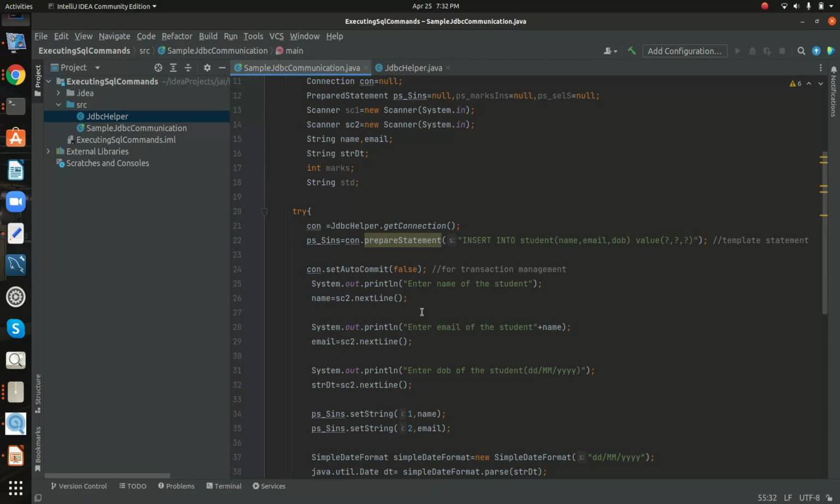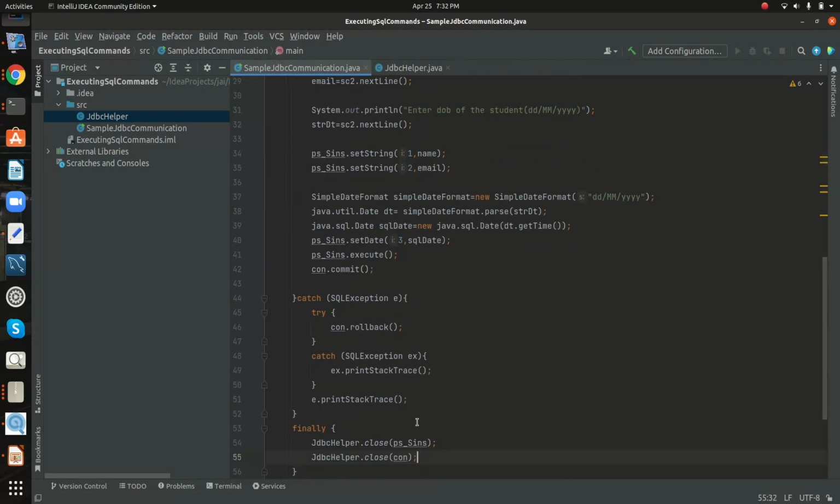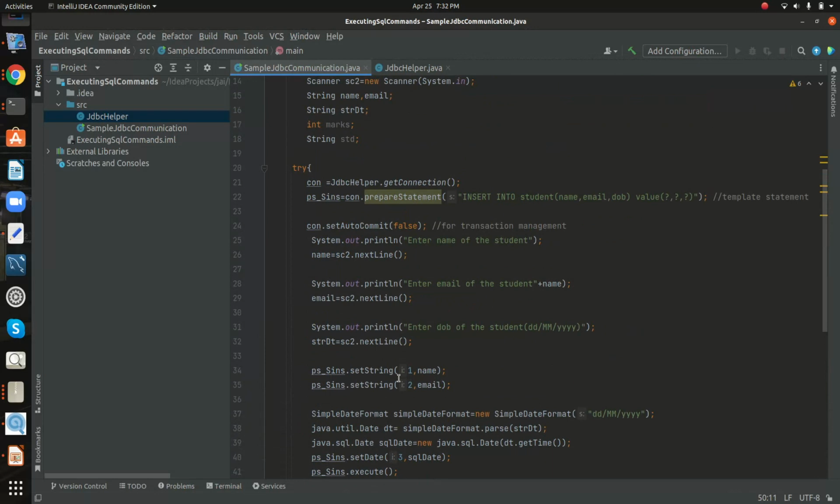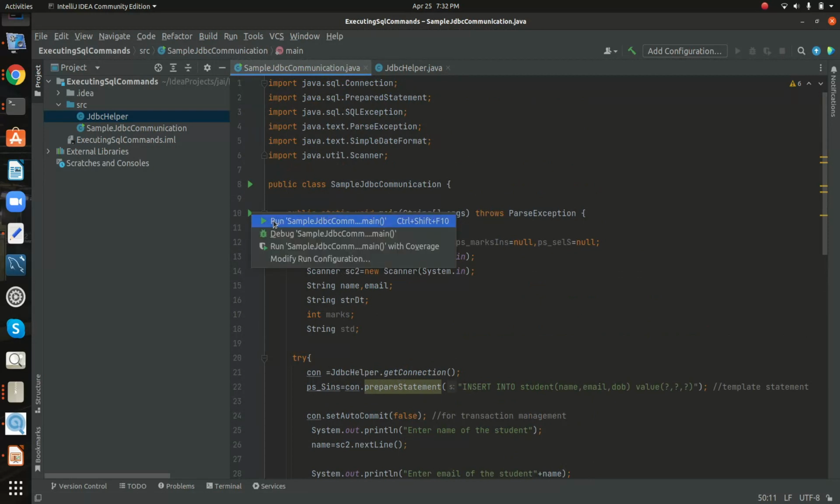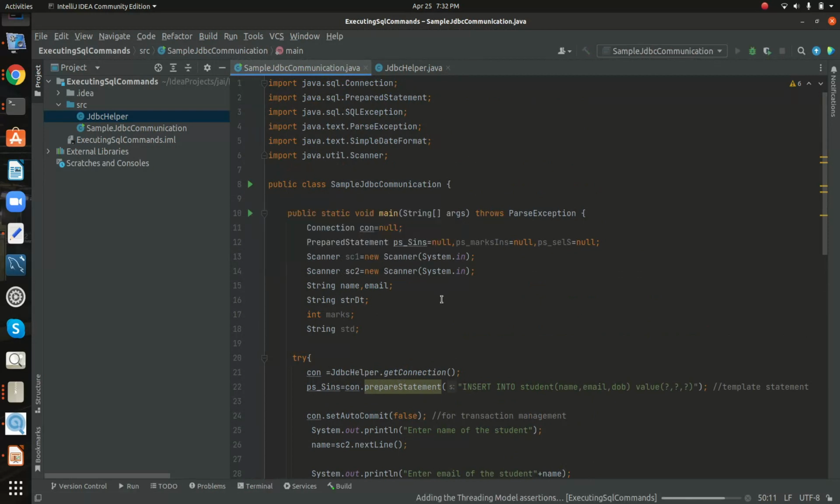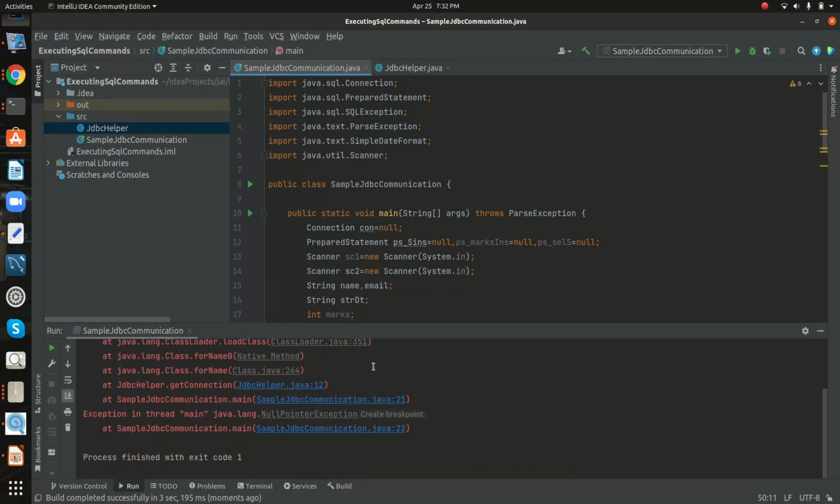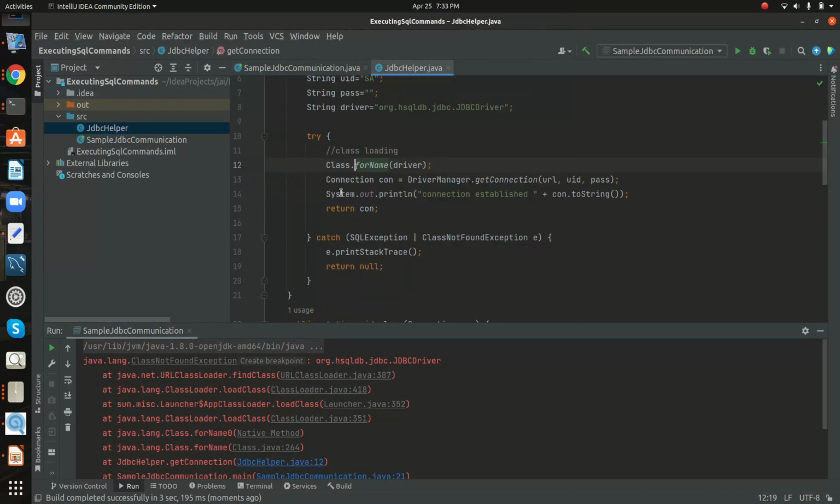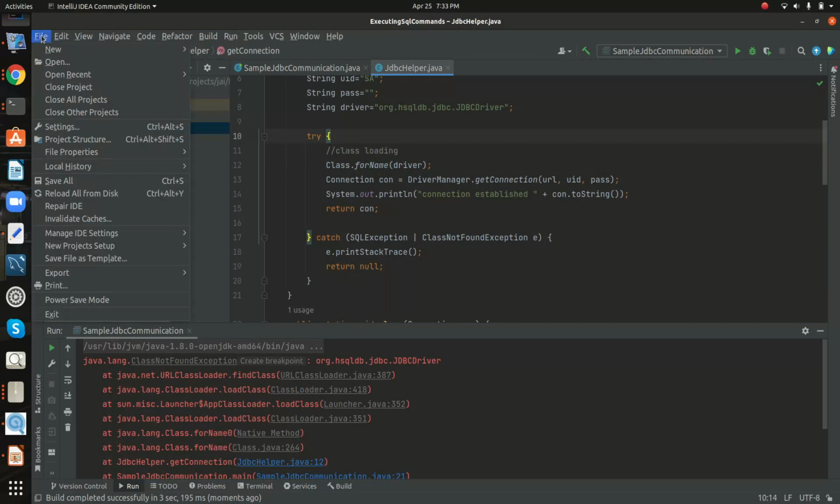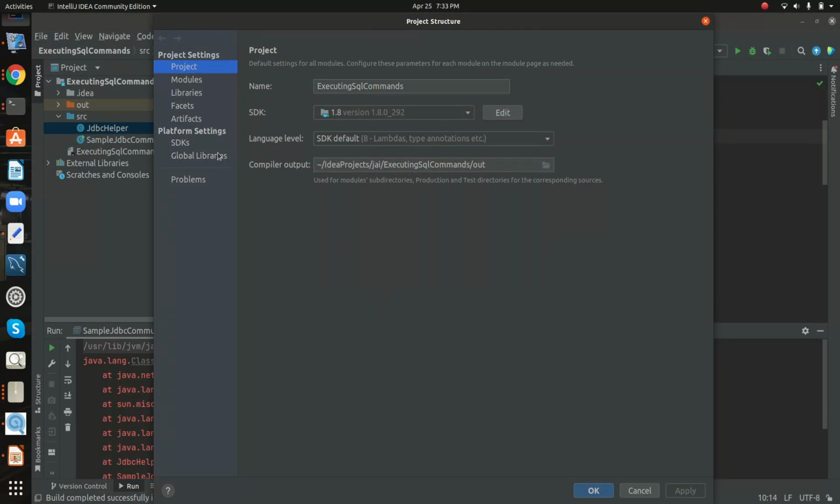So guys, here we have closed the connection. So that's it. Let's execute this one. It's not able to load the driver. Okay, it's not able to load the driver because I should add it to the class path. Fine. Project structure. No, fine.